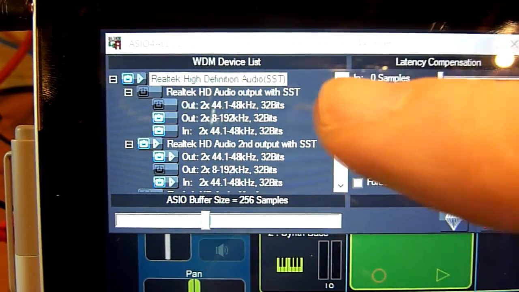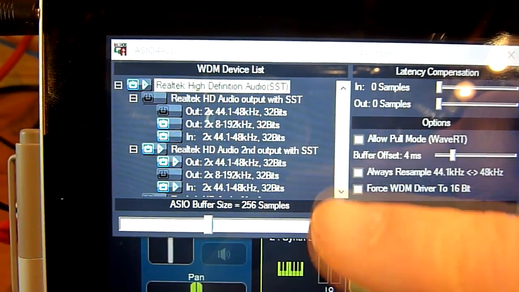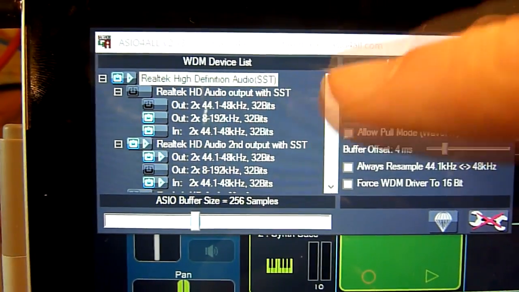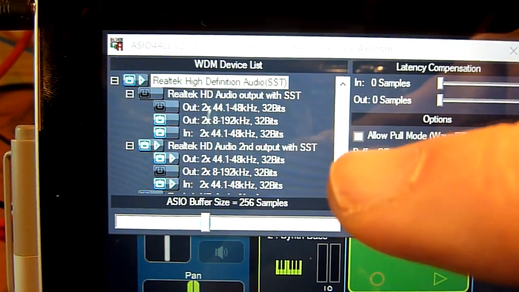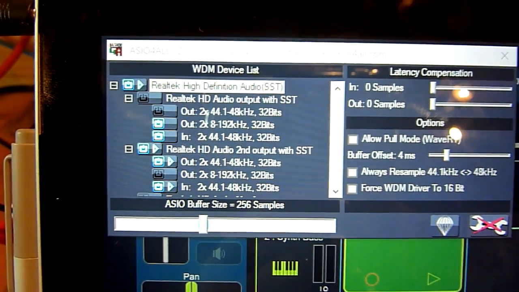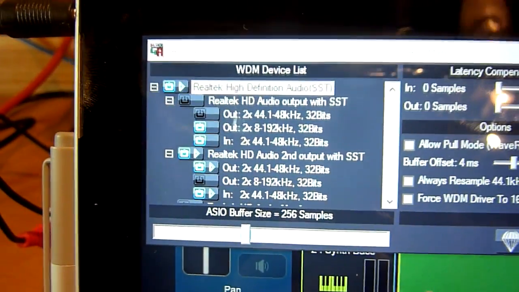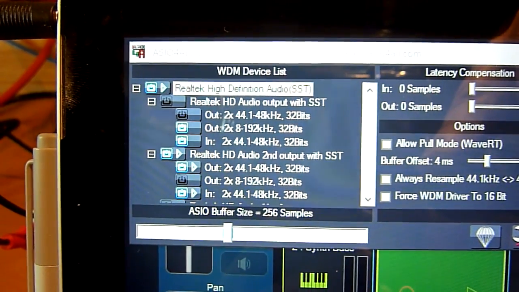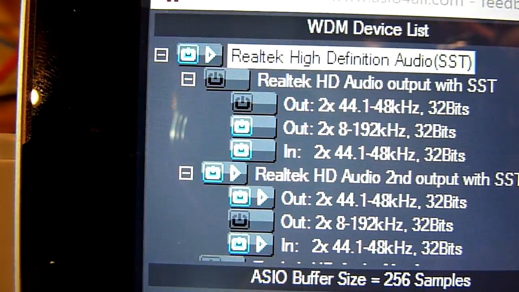Okay, you'll see the entry here for the Realtek High Definition Audio, which is the audio driver for the Surface. And then there's this whole bunch of options. The important thing is that the top one, called Realtek Audio Output, is the speakers. The bottom one, Realtek HD Audio Second Output, is the headphone socket, or in this case it's going out to our speakers through this thing here. So if you want it on speakers, you need the first one enabled. If you want it on headphones, you need the second one enabled, and the other one must be disabled. So you see these little power buttons to the side, you have to turn them on and off.